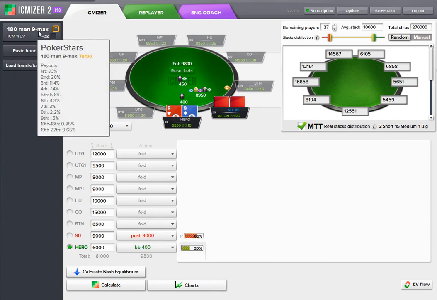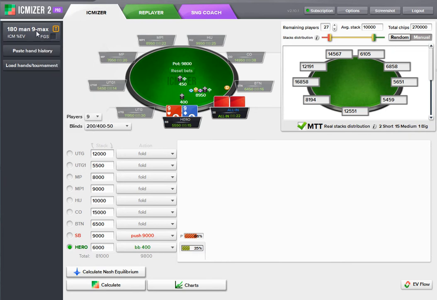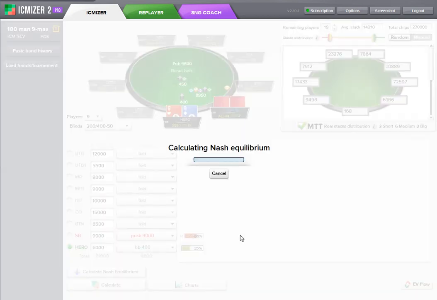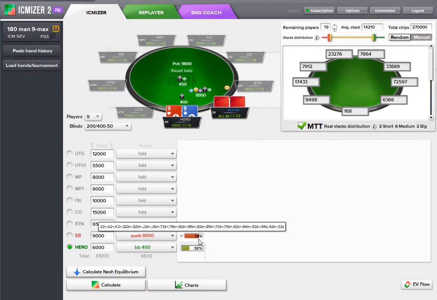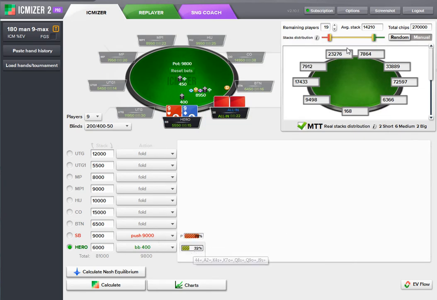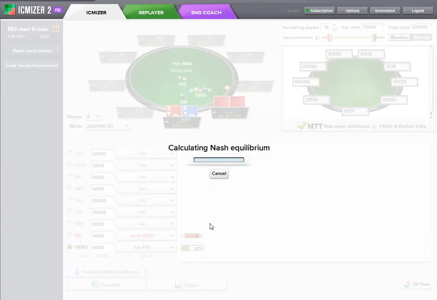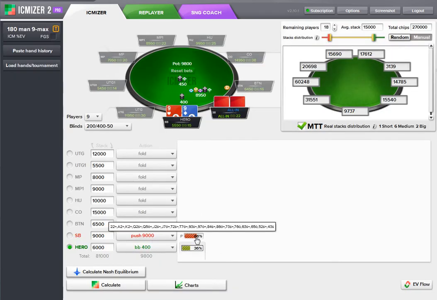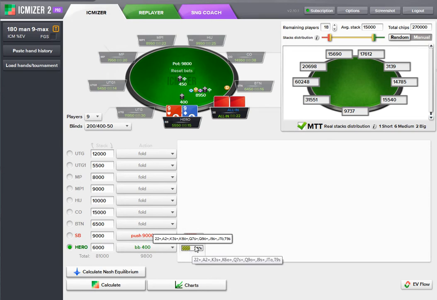Now this tournament features another level of bubble at around 19 players. There is an increase of payouts. So let's see how that looks. Let's say there are 19 players. We calculate Nash equilibrium, and we can see that he can push wider again, 78%, and we can call with 32%. Let's say this mini bubble bursts, and let's see how this changes. We can see that he can now push less wide, and we can call wider.